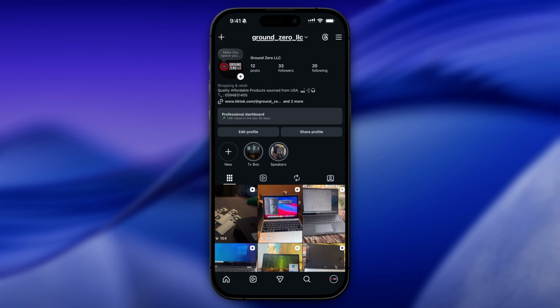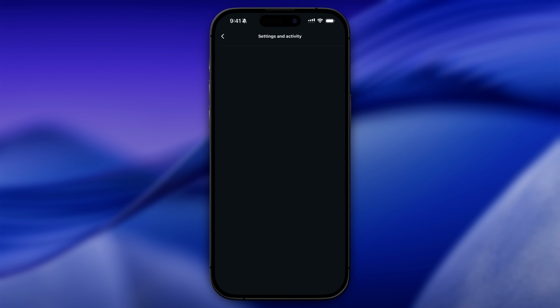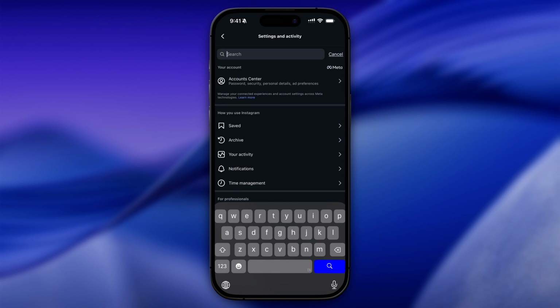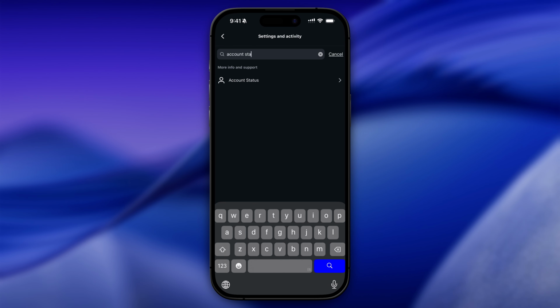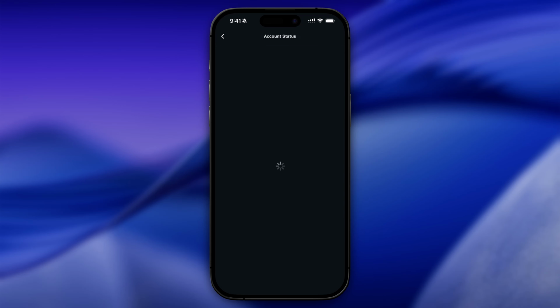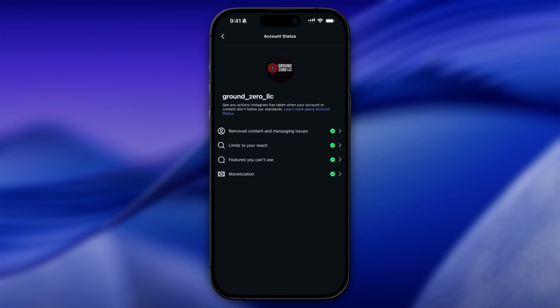So what you're going to do is you're going to launch your Instagram application, and once that's launched, you're going to go to your profile and you're going to click on the three hamburger on the far right of the top navigation. Once you click on it, it's going to open settings and activity. You're going to click on search. You're going to search for account status. You're going to go to account status. What you want to click on is limits to reach.